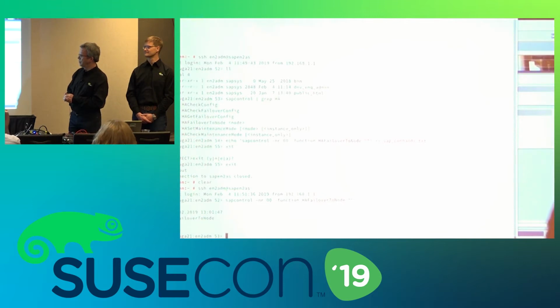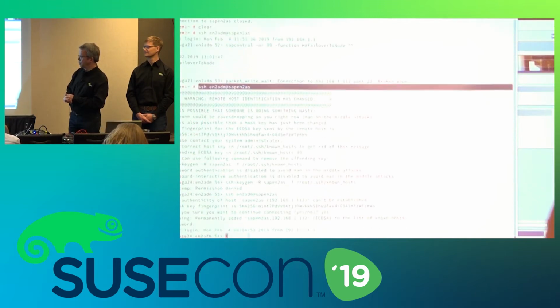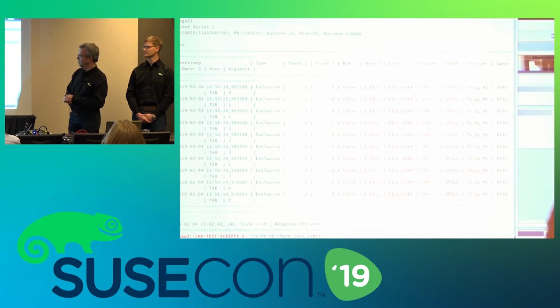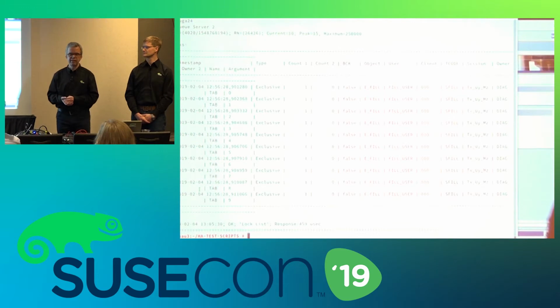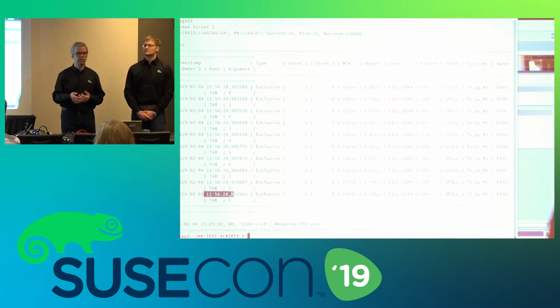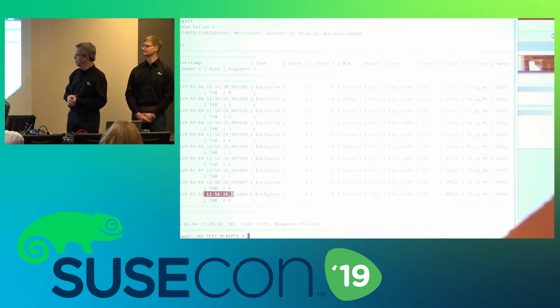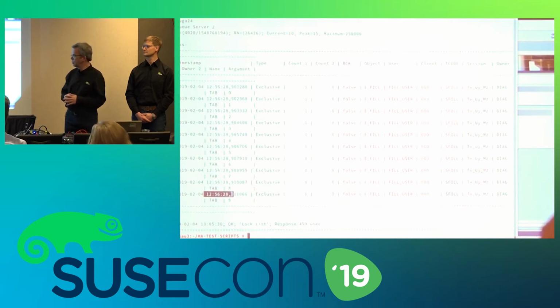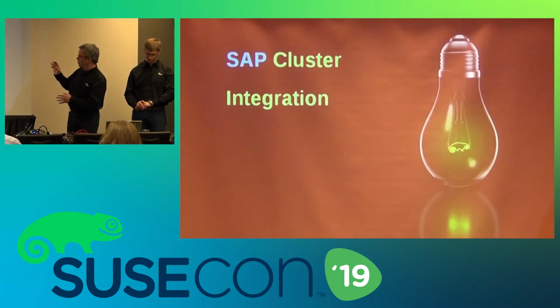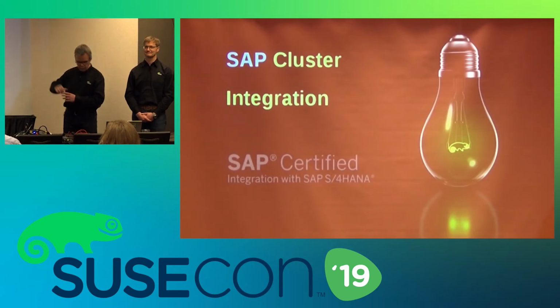And last but not least, we want to check if the logs are still available. And this is the case. All of these tests must be done during such an SAP certification, and we have passed. If you have these capabilities and these tests pass, and also something Bernd is showing afterwards, hopefully we have enough time, then you get your SAP cluster integration and get SAP certified integration for S/4HANA.